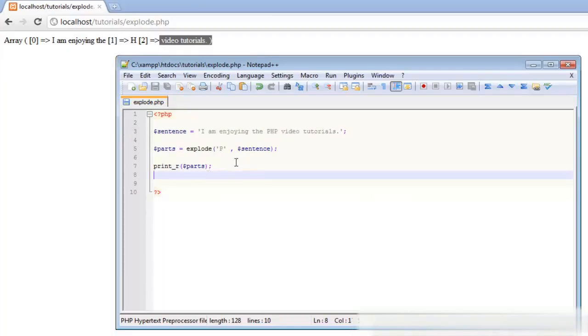And we can also just refer to this just like we refer to an array, so we can just say echo parts and then part number 1, and that should just be H, and yes it is.